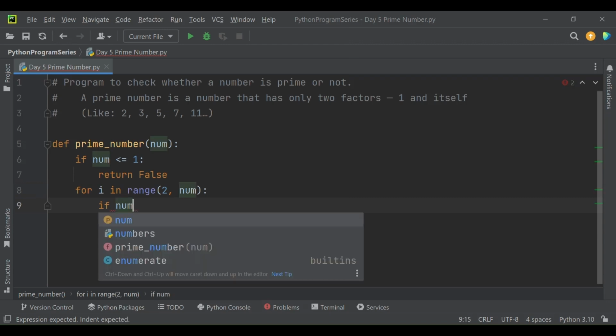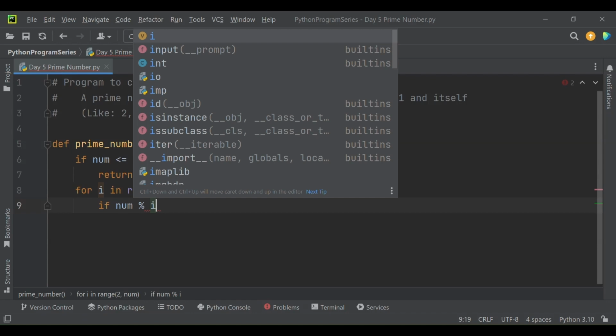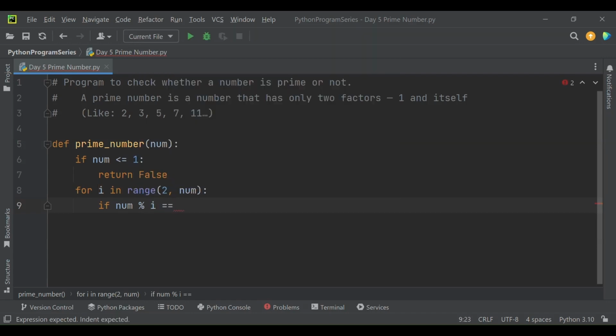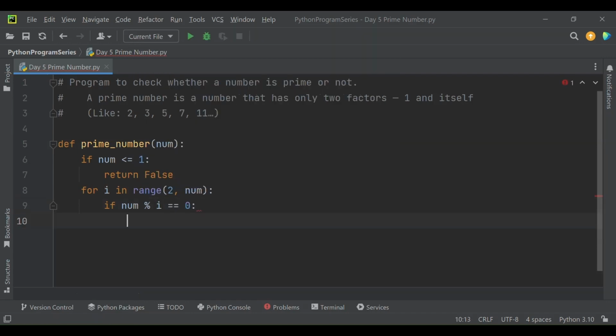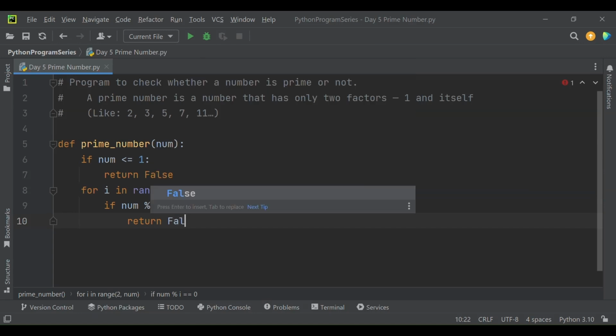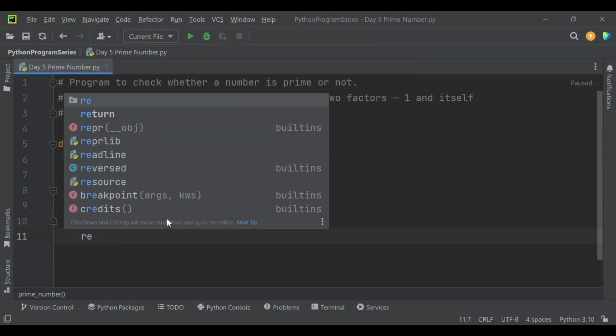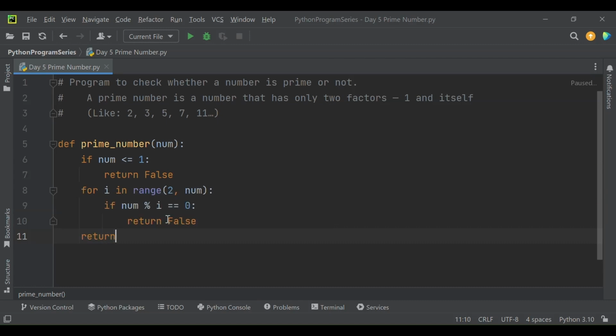Inside the loop, we will divide the input integer value with every number in the given range to check if we get remainder 0. That means if any number completely divides this input number, then it cannot be considered as prime, so we return false. Otherwise, if we exit the loop without finding any divisor, then we will return true, and that means that the input number is a prime number.